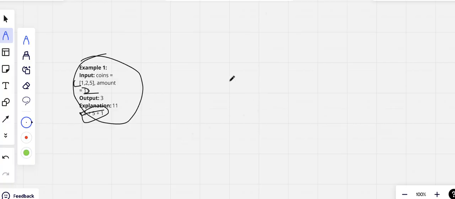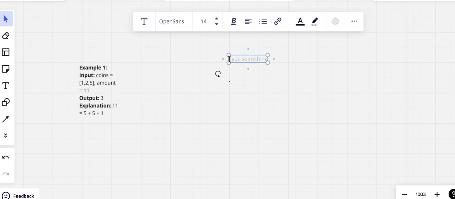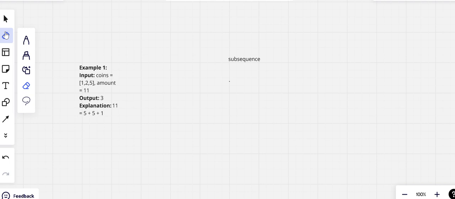I'll tell you a very basic concept. I guess everyone has gone through the subsequence problem. It is a problem of backtracking. And what we do here is use the include and exclude approach.